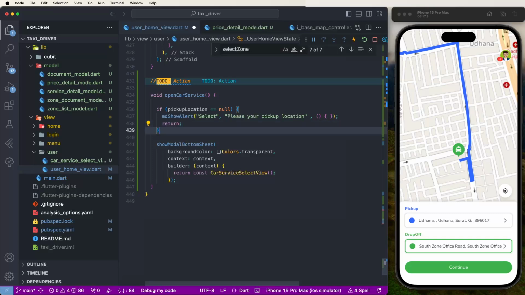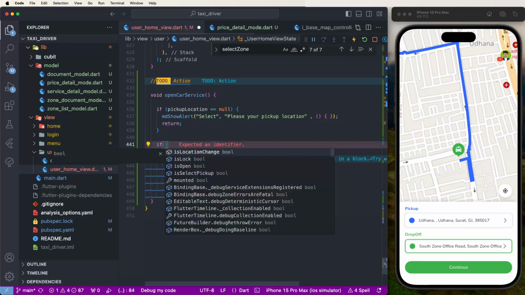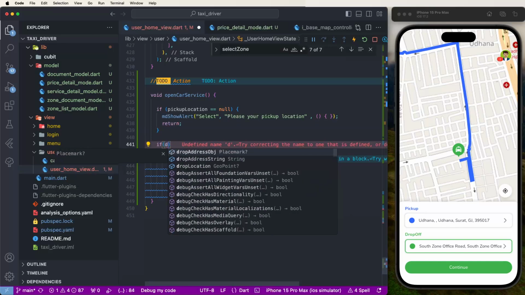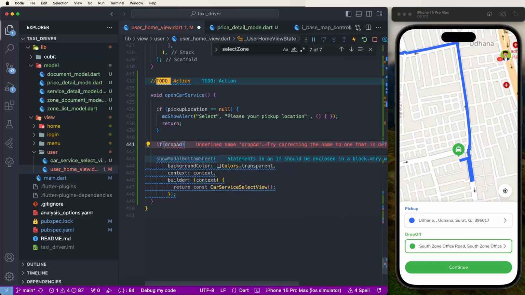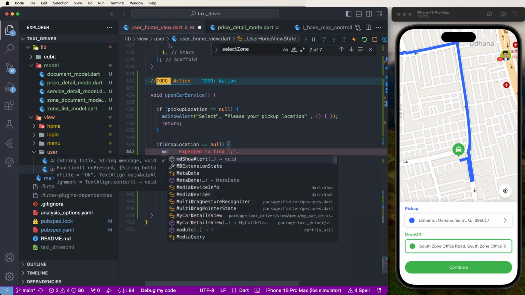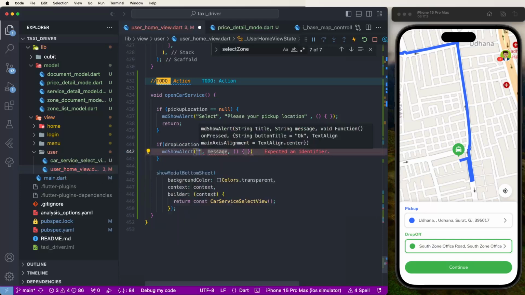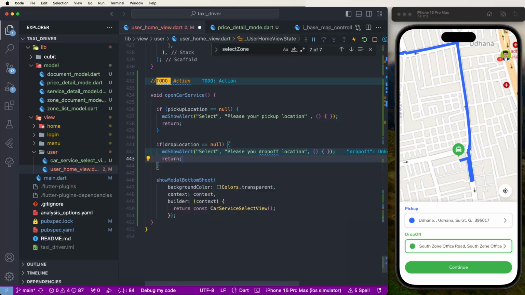Then after that, we go here and write: if drop location is equal to null, then give md dot select here and give the message: please select your drop location. Like this, we write the drop location message and return from the function so that execution stops here.